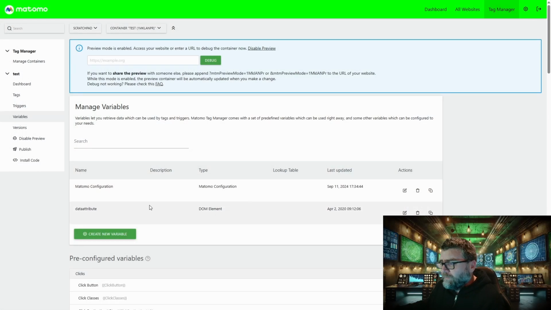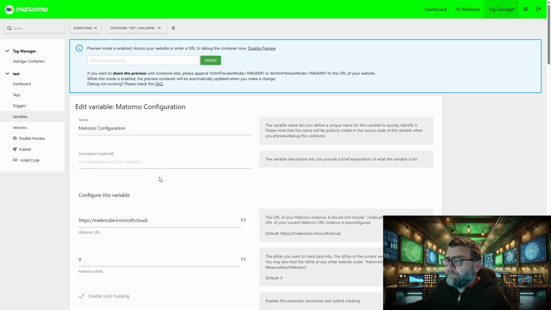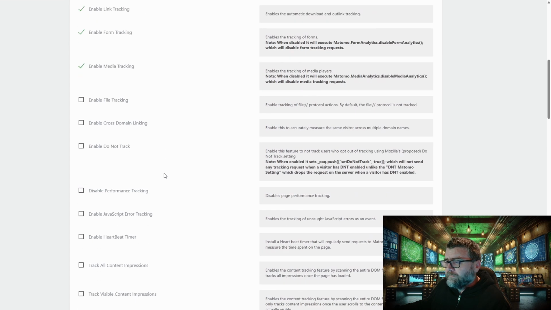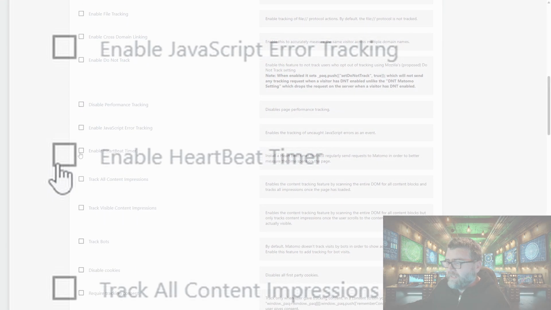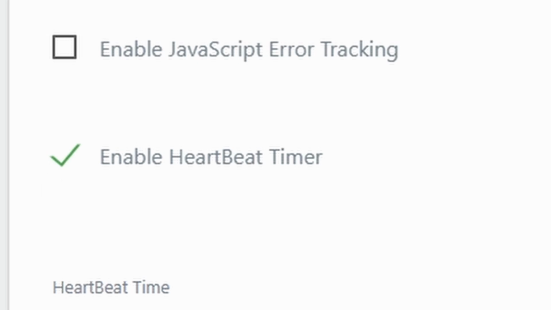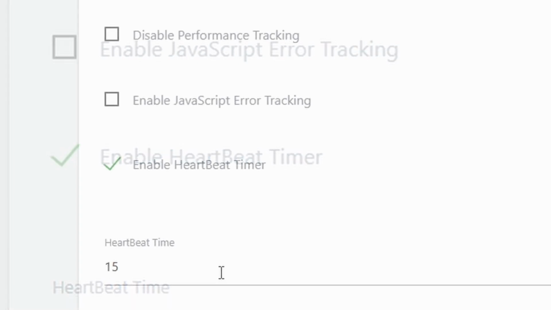So if you included the tag manager in your website, you would have made, or there might have already been made, a Matomo variable. And we just need to edit that to tell it to start using the heartbeat timer. So here's our variable, Matomo configuration. It's usually what it's called. And we just click on the edit button. If we scroll down, we've just got a tick box here that says enable heartbeat timer, and the timer is set to 15 seconds.